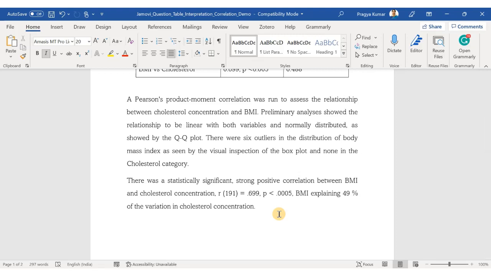And we know now the mild, moderate and very strong positive correlation. So more than 0.5 suggests that it is a very strong positive correlation. And this R square, you have to explain that this 49% of the variance in the cholesterol concentration is dependent on the changes in the BMI. So that's how we write the interpretation between the two continuous variables depending on the value of R and value of R square.